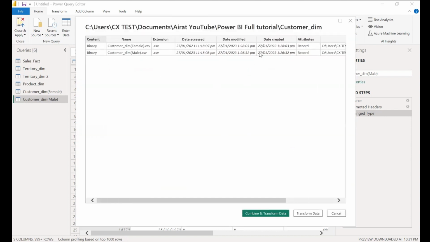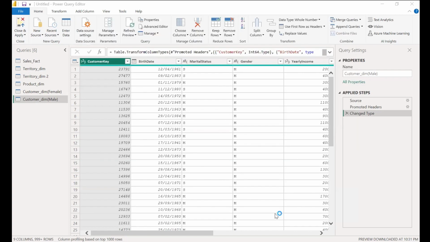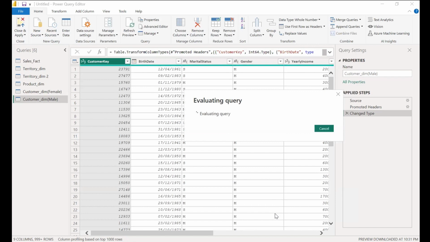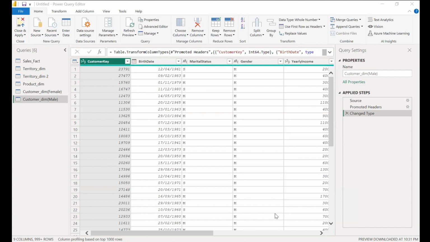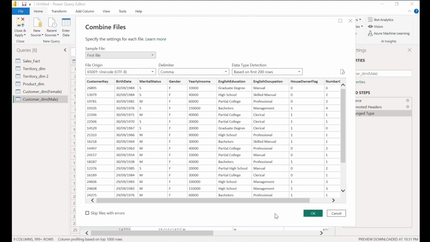Now Power BI would ask us, do we want to combine these two tables, these two files together, or do we want to transform it as an individual file? In this case, since we want to append, we'll combine and transform the file. Click on combine and transform. And click on OK.